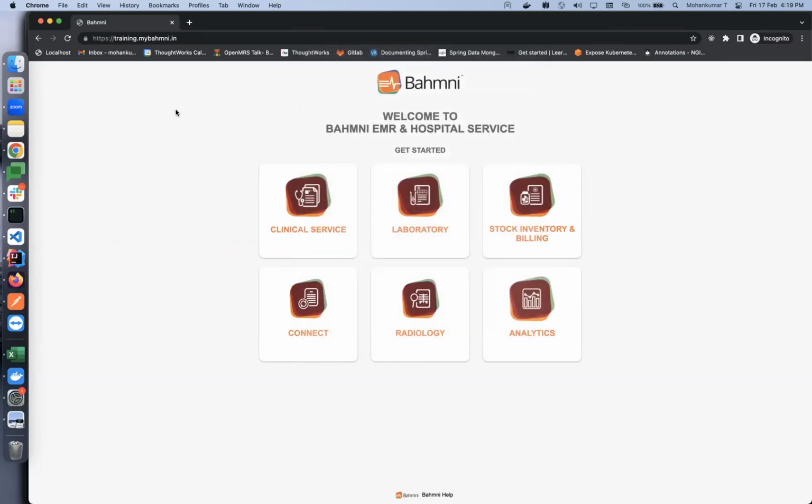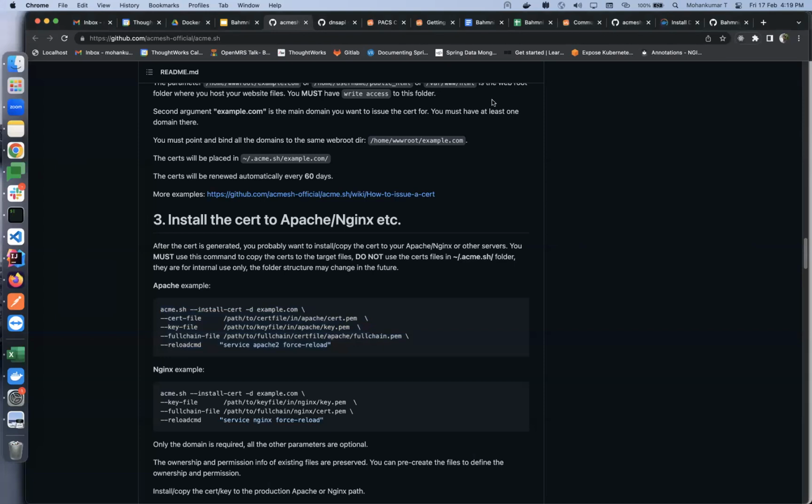So any questions? We have just tried one of the modes, which is with the AWS Route 53 API. Depending on your DNS provider, you can try whatever mode that's supported here. Either you can go with DNS.